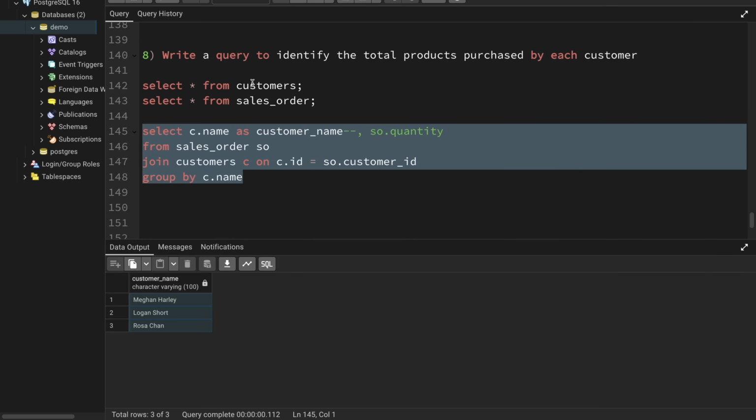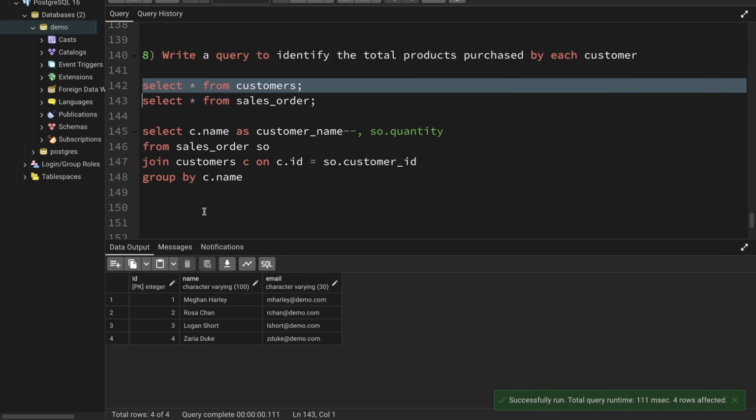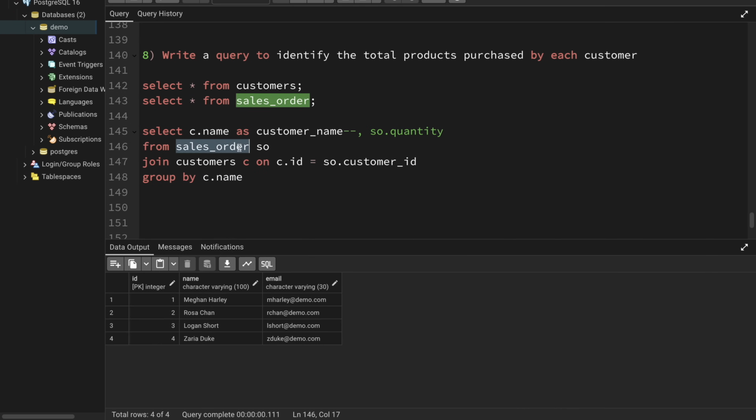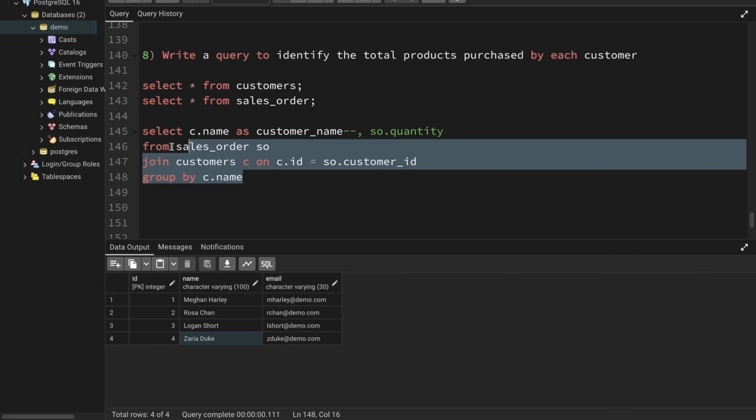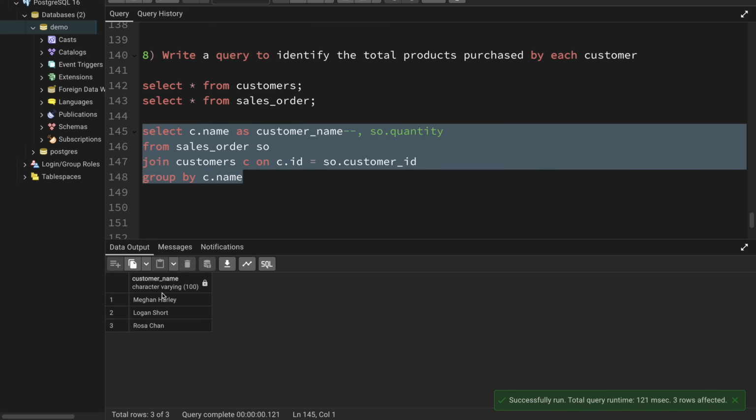Now in the customers table, I have 4 customers, but it looks like only 3 customers' information is present in the sales order, which actually means that only 3 customers have actually done some purchase, right? So there is someone else, I think it is Aria Duke, who has not done any purchase yet. Okay, so now let me go back to this query and run it. When I do group by this customer, I'm getting only 3 records.